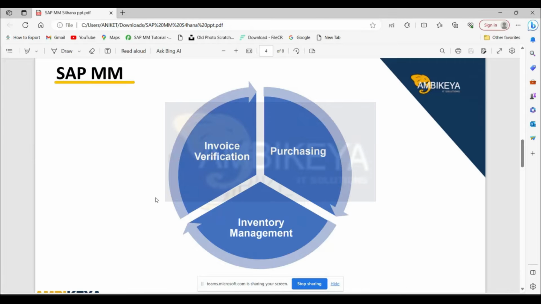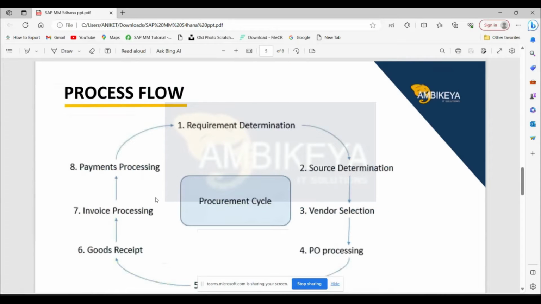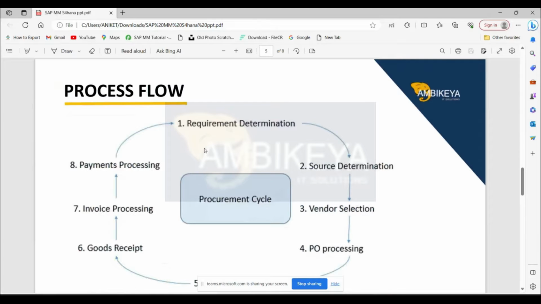Okay, so SAP contains three major parts: purchasing, invoice verification, and inventory management. In purchasing, there are cycles. I have shown here a simple cycle, the procurement from the requirement generation to the payment to the vendor. As you know, in the organization, there will be a requirement of stock material, service, or any pipeline material, fluid material, consignment stock, subcontracting stock.